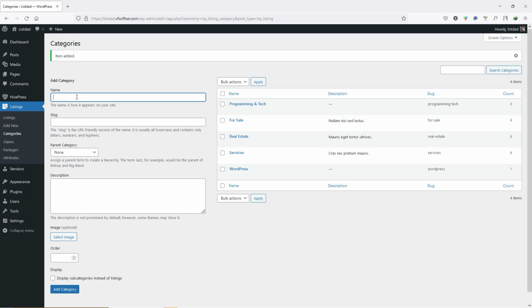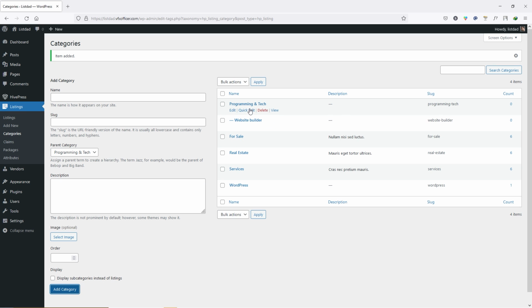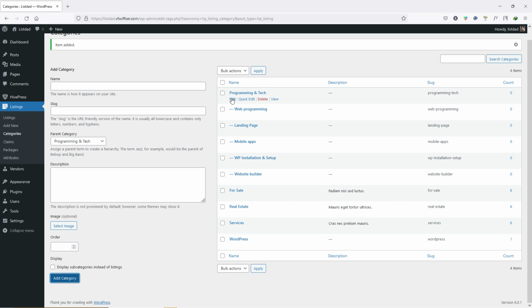Let's create a subcategory. This time let's create a website builder. And this will be a child of programming and tech. Click on add category. So you can see this is a child and this is a parent. So I'm going to quickly create a few subcategories for programming and tech. Alright guys, so you can see I have created a few subcategories. These are the children and this is the parent. Okay, when someone opens programming and tech, these category listings will also appear on the listing page.